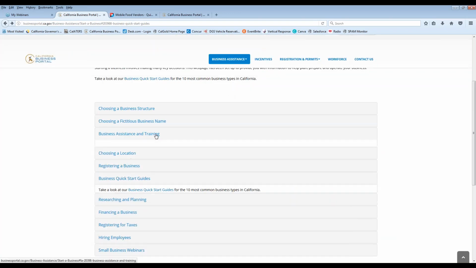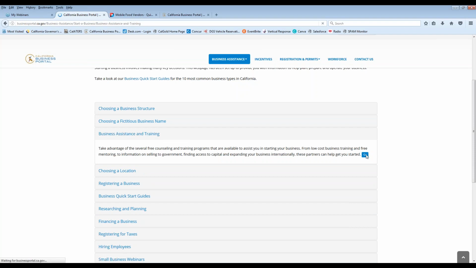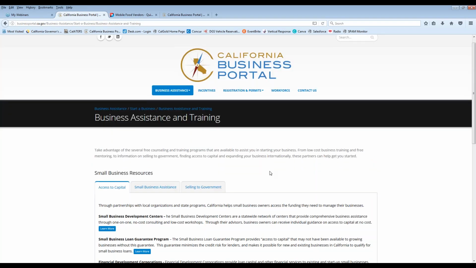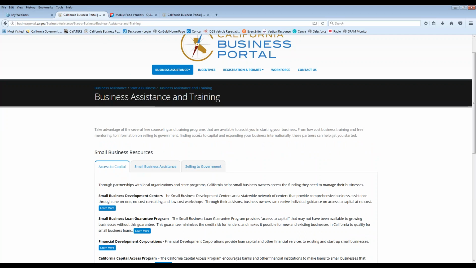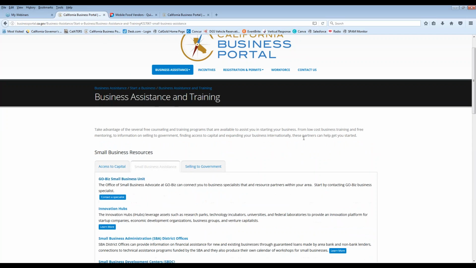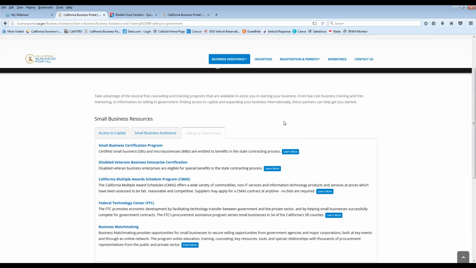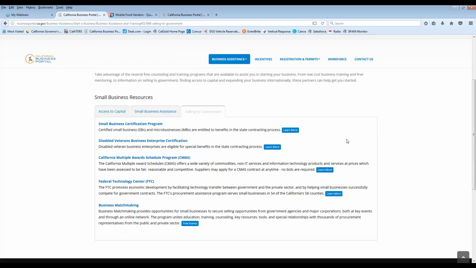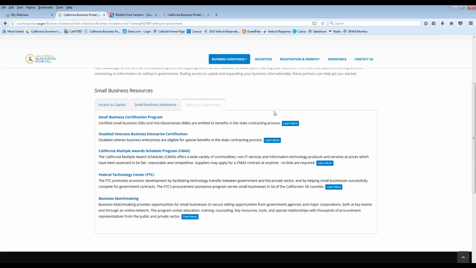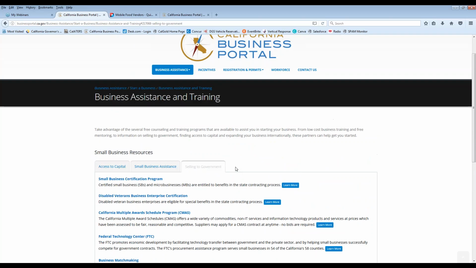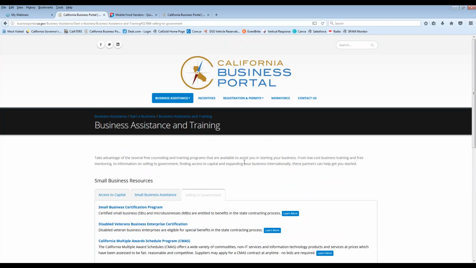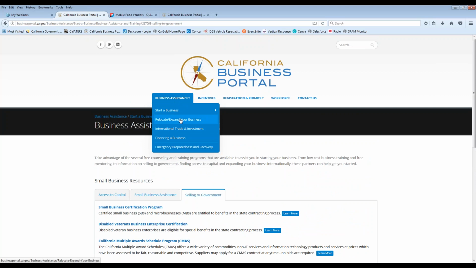And then also, if you go into Business Assistance and Training, go over there. These are some great small business resources about accessing capital, small business assistance, and another one we get a lot of questions about is selling to government. So if you're interested to be in business with government in some way, shape, or form, this is a great resource page for you. You can learn about the Small Business Certification Program or Federal Technology Center, for example. So these are just a couple of good examples that you'll find within the business portal.